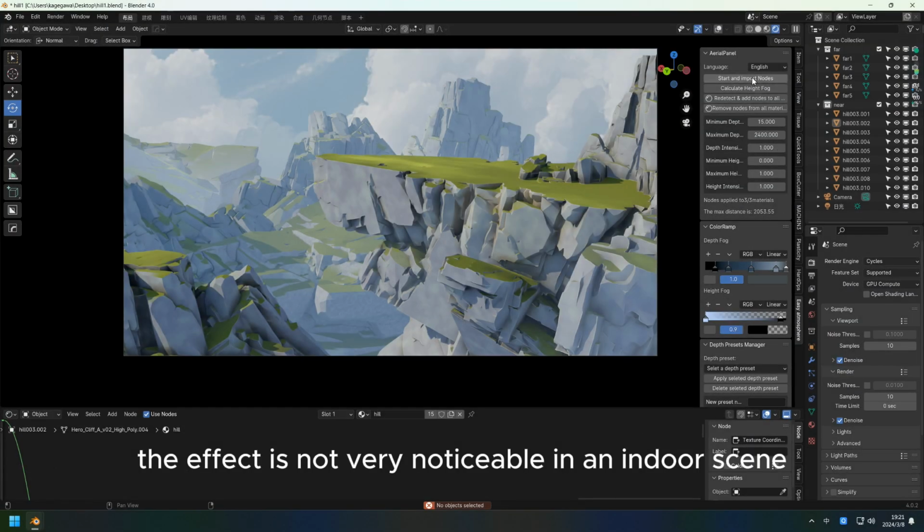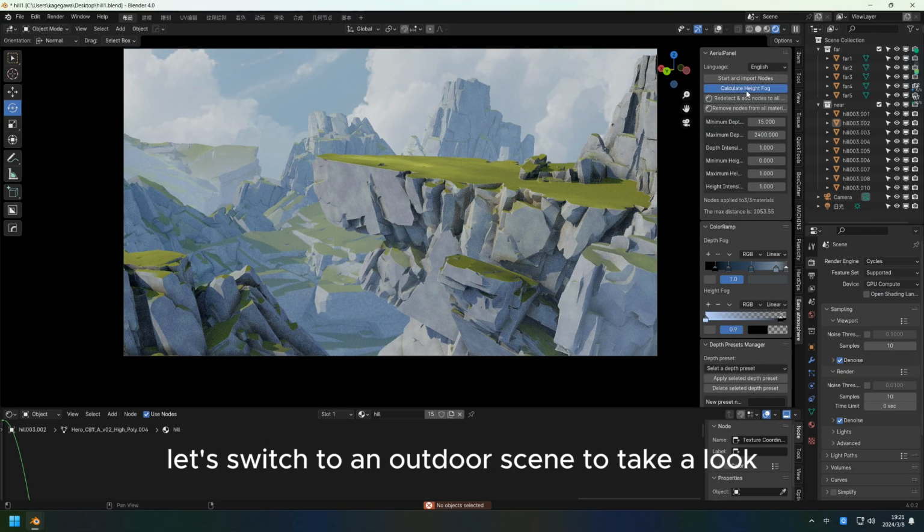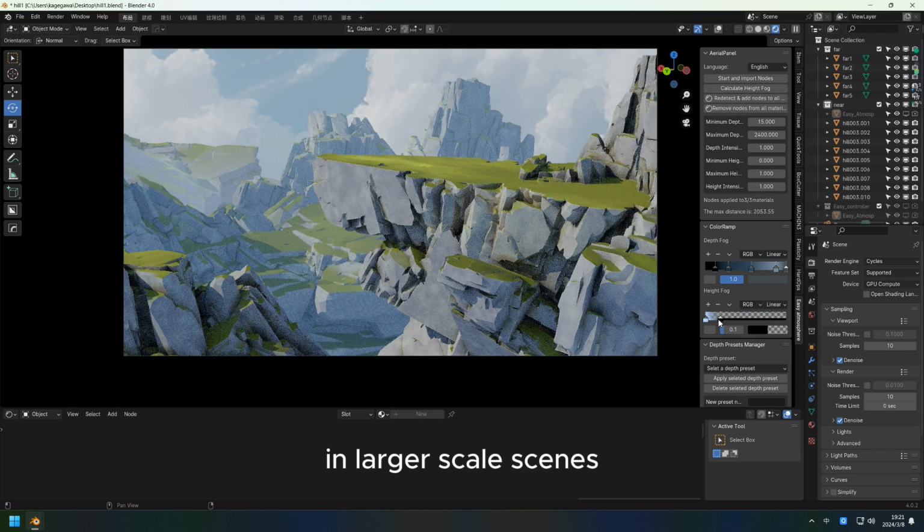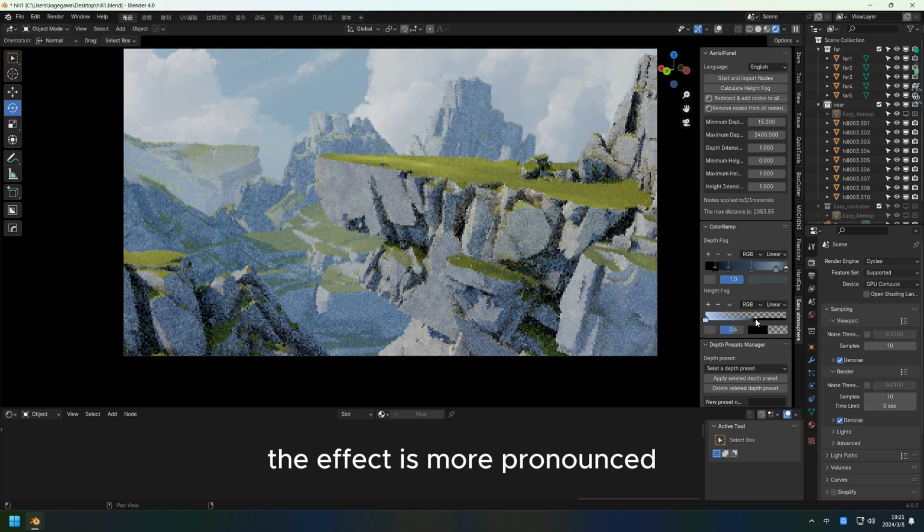The effect is not very noticeable in an indoor scene. Let's switch to an outdoor scene to take a look. As you can see, in larger scale scenes, the effect is more pronounced.